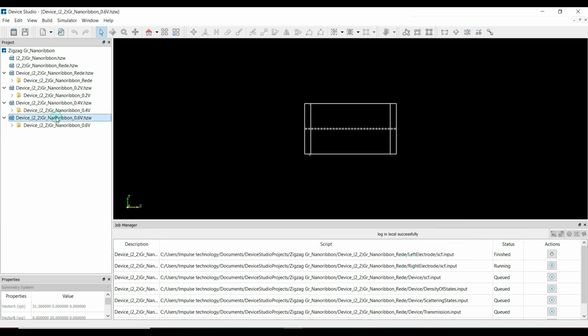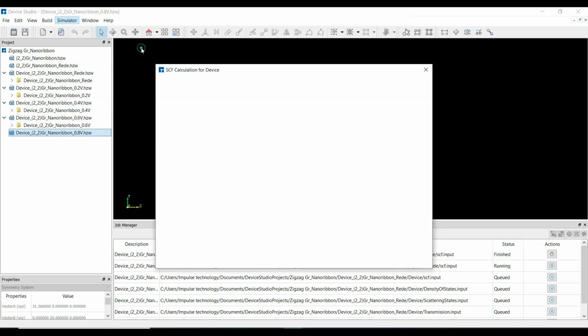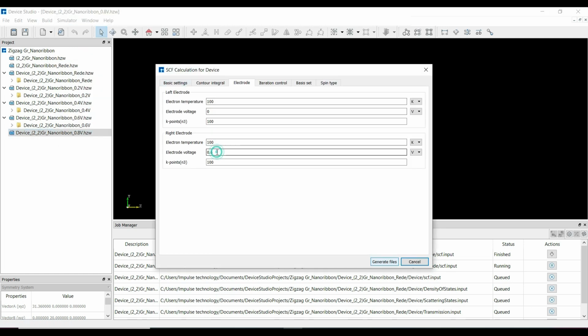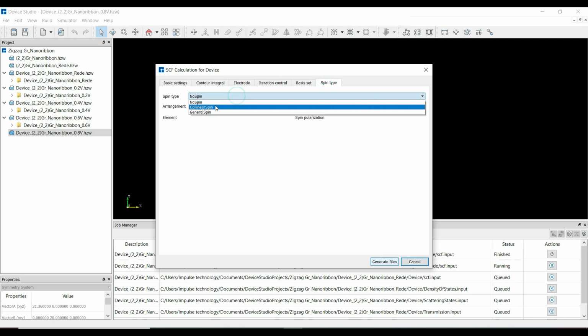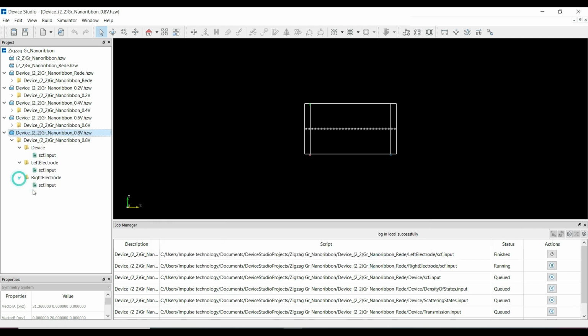Again you can copy this project, and this project is for the 0.8 voltage, and then you can click on the OK. Again you can select this 0.8 voltage, go to the simulator NanoDCAL, and here you can select the SCF parameters, and here I would like to define the 0.8 voltage, and again spin type collinear spin, and then I would like to click on this generate file.